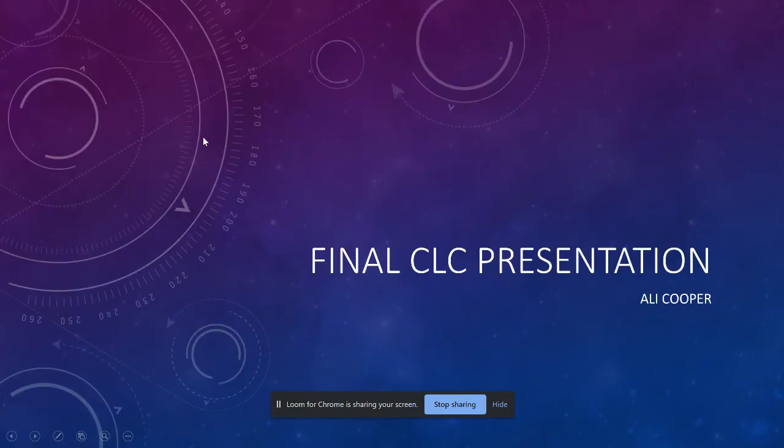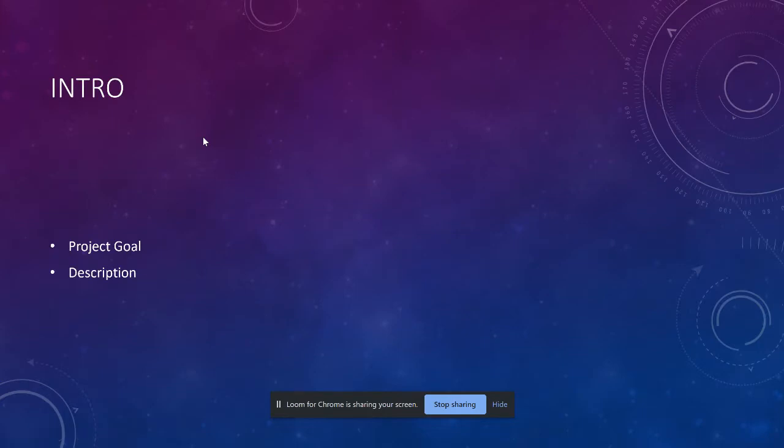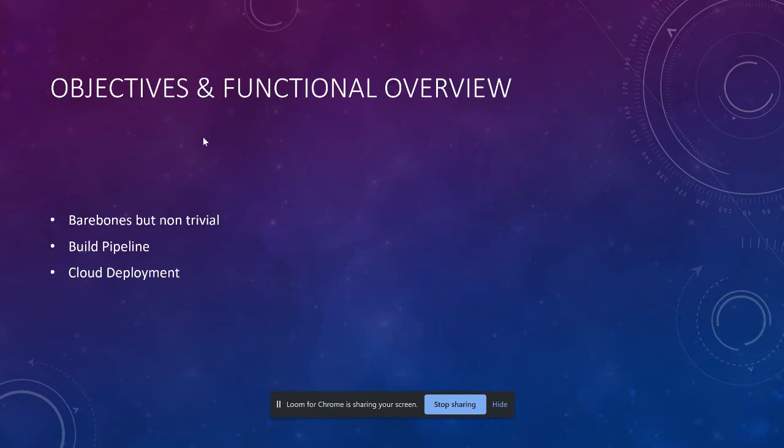So, starting out, introduction. The goal of this project was to take a very small and basic CRUD application and get it deployed in the cloud. That application is essentially a small little inventory system. You can basically insert items, update them, delete them, and see what items are in the inventory. Basically CRUD: create, read, update, delete.